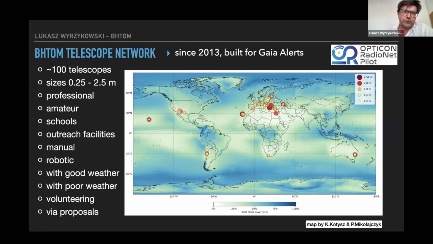So that includes professional telescopes, amateur. We have schools collaborating with us, outreach facilities which are equipped with very good instruments these days. Many of these telescopes are manually operated. Some of them are robotically operated. Some of them have good weather.